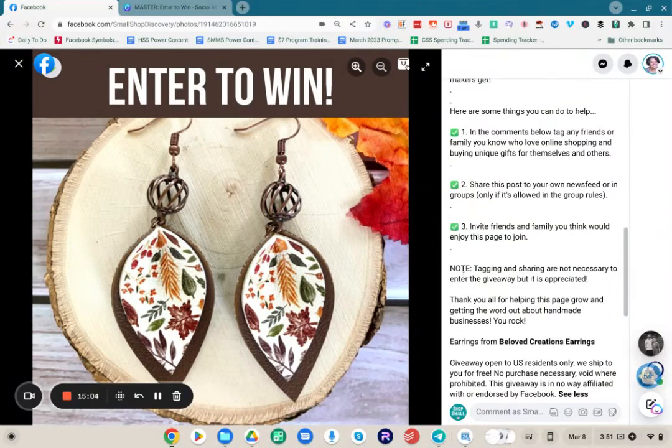The second reason why you cannot require tagging and sharing is it is against Facebook rules. And if you see a page out there doing it and you're like, yeah, but Allie, those people are doing it, that's those people. I am here to tell you that it is against Facebook's terms of service to do that, and it can get your account banned.